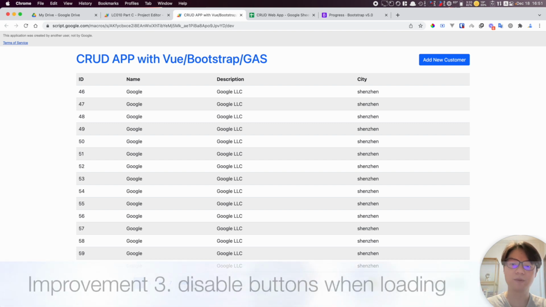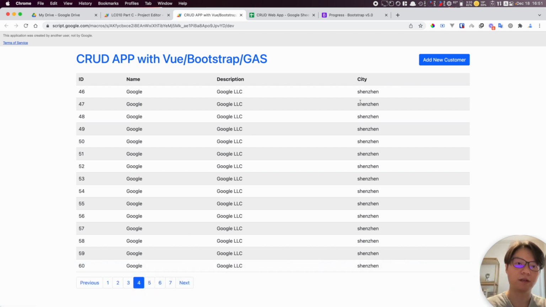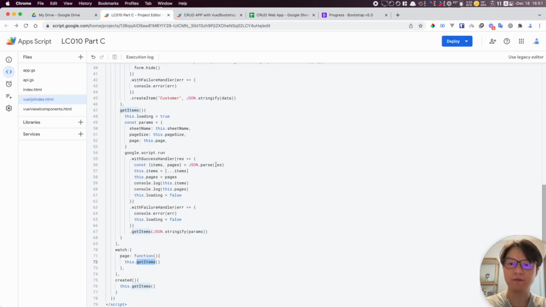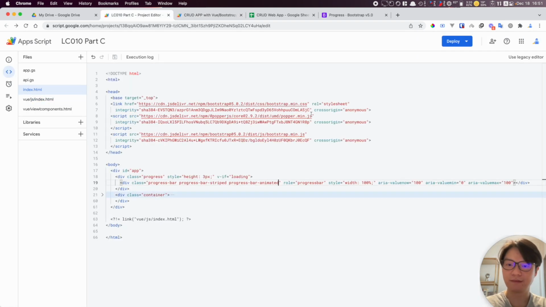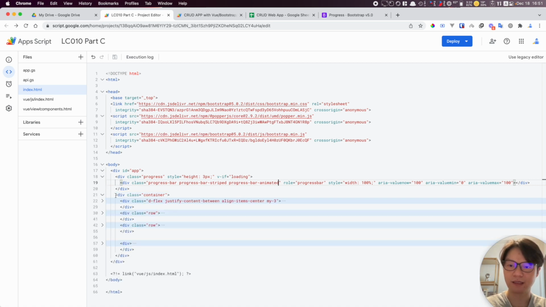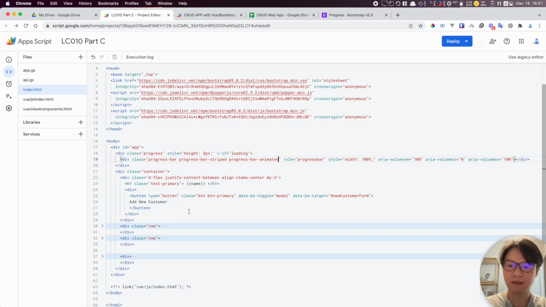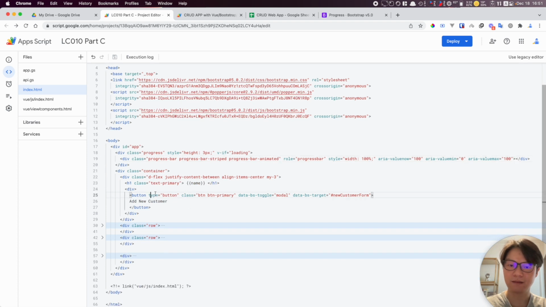Another improvement I'd like to make is to disable this button when the page is loading, because when the page is loading, I don't want any users to click on this button, right? In Vue, that's easy to do. I only need to find this button. Where is this button? I think it's here. So this is the button.